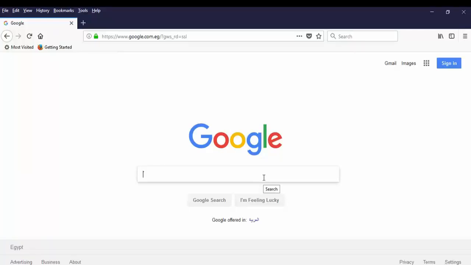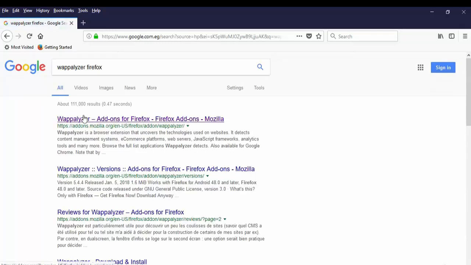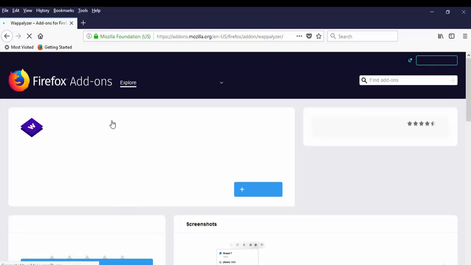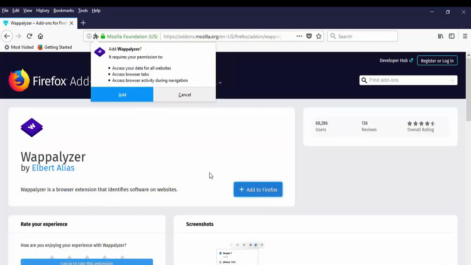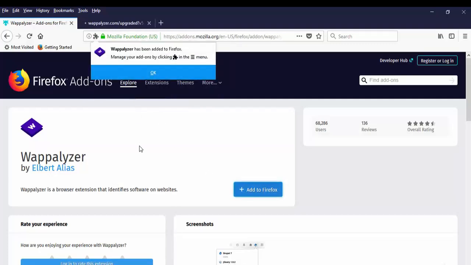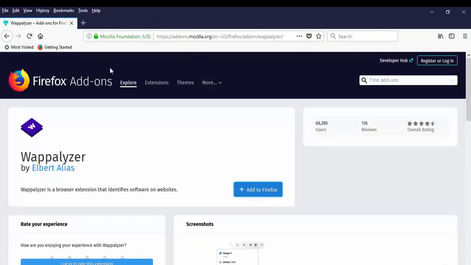Another useful extension for Firefox called Wappalyzer will help you to identify technologies on websites. You can simply install it from addons.mozilla.org. I always use this extension because it's simple and easy to use to identify the website technologies. Just press Add to Firefox to install it. Now Wappalyzer has been installed. Close the extension website and let's try this extension.